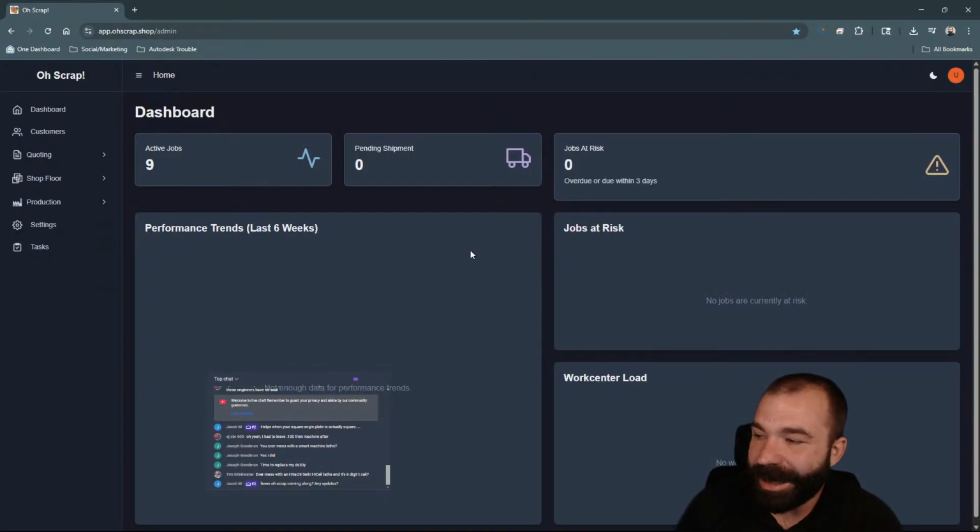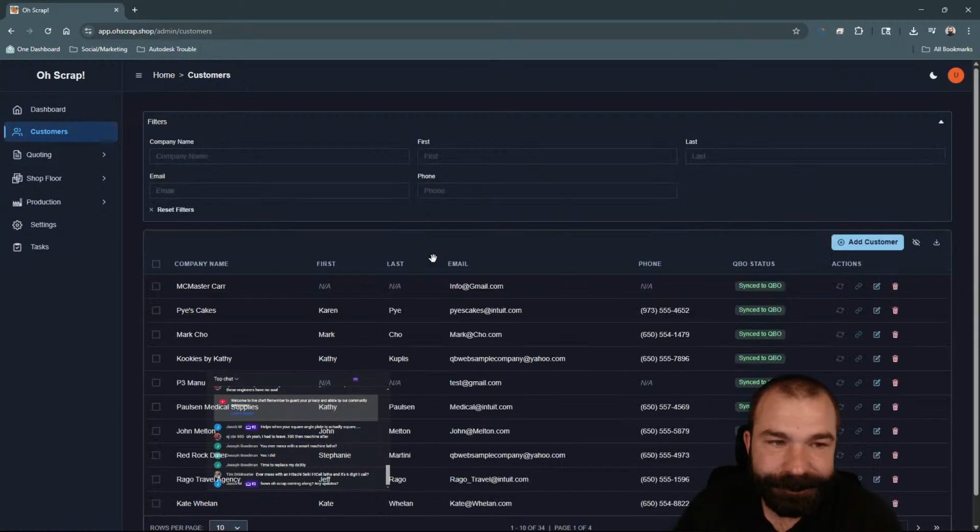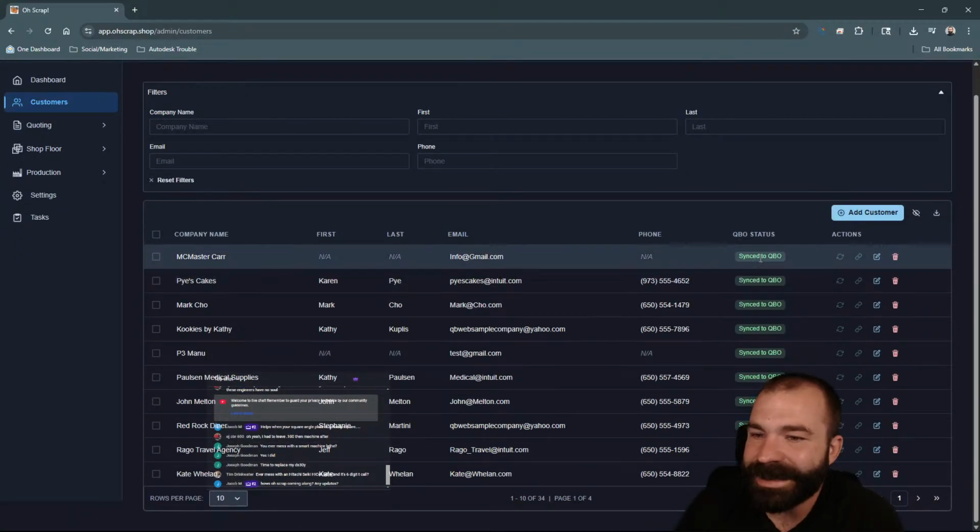So, Jacob, as a whole, a couple of the big updates that we have going on right now: our customer list is now synced to QuickBooks. We also have the ability to send and retrieve both our quotes and invoices inside of the software.